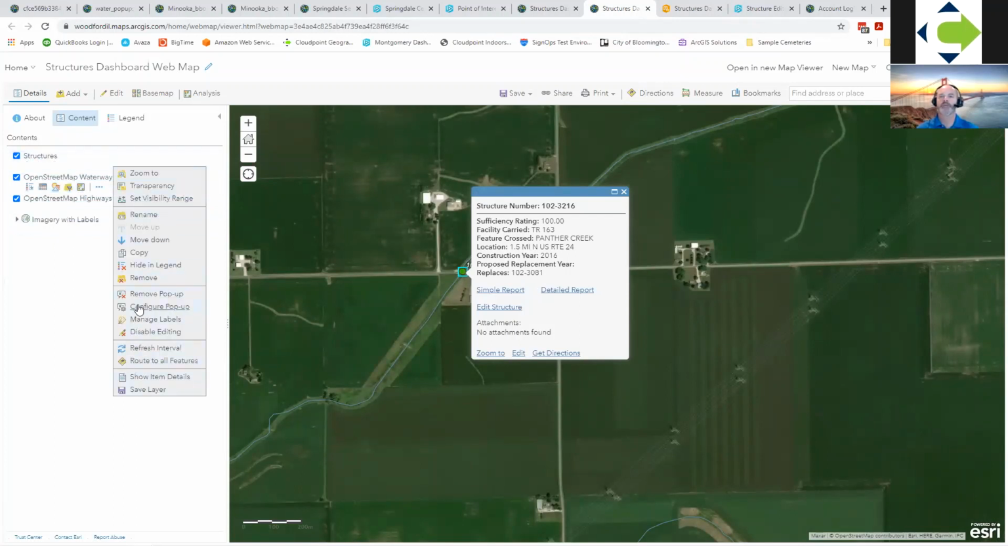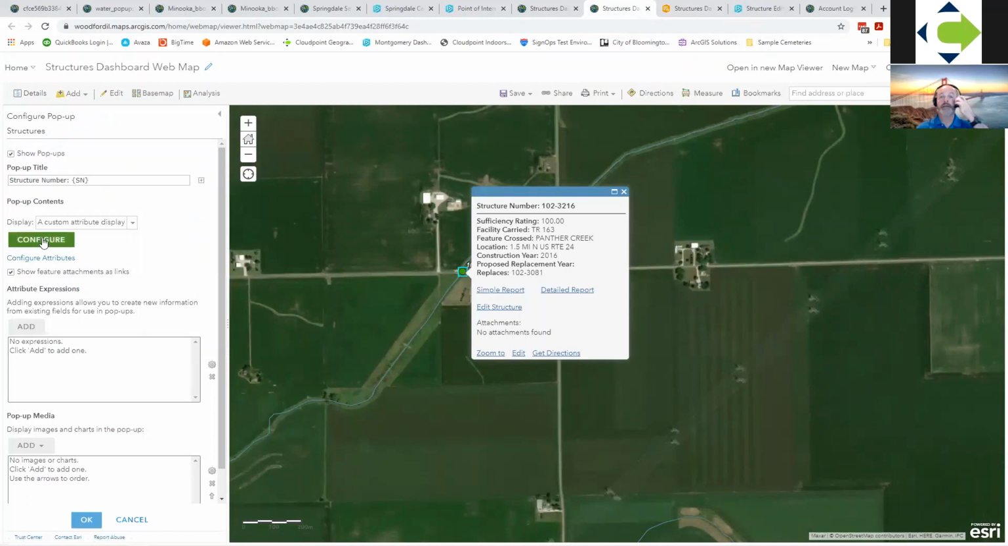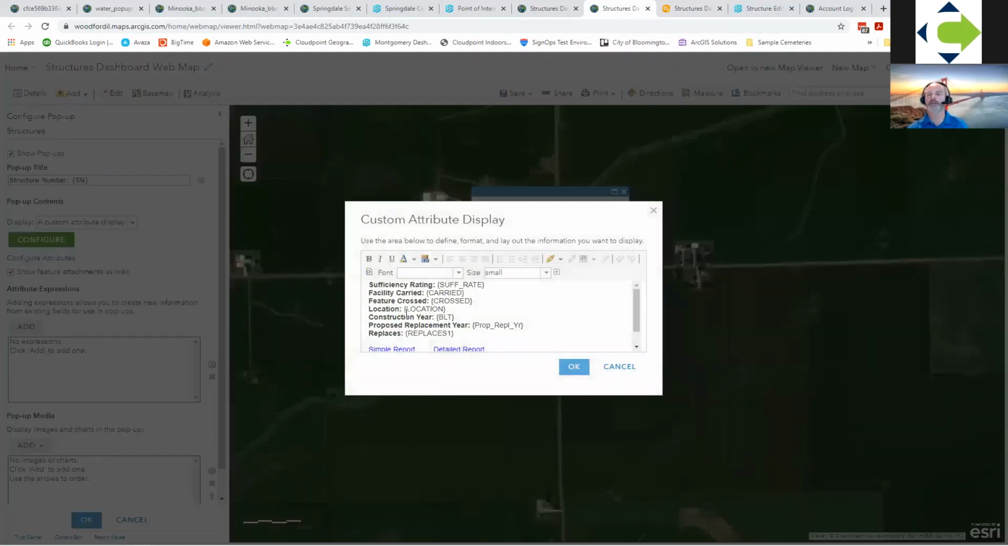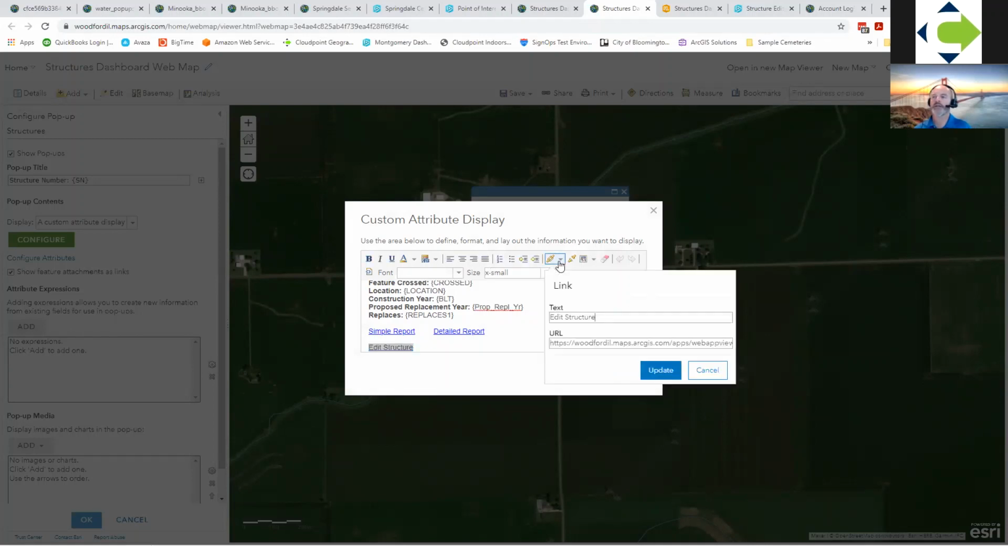Okay, so let's look at, again, how did we build and configure that pop-up? If we go to configure pop-up, and again, a custom configuration. In this case, I have no need for attribute expressions because all of it is handled in my custom pop-up configuration. So again, all I did was type in the text here, edit structure, and then in my URL, this is where I'm referencing my other editor application. That's what this link is.